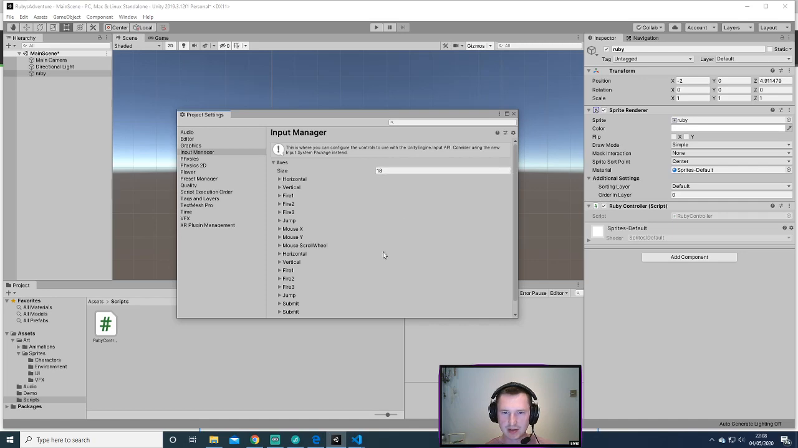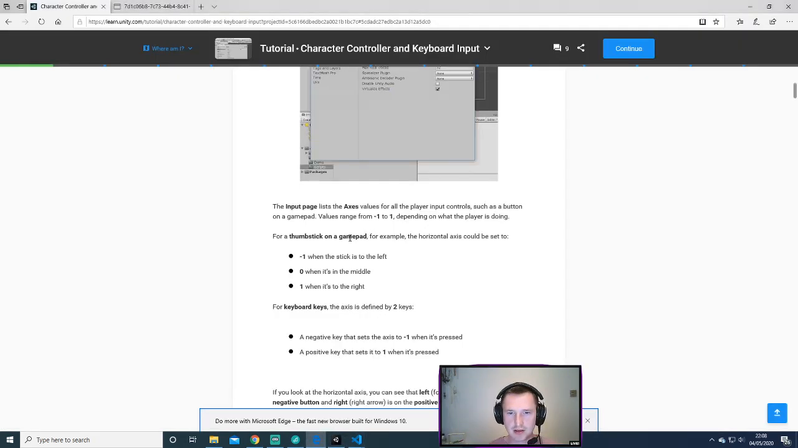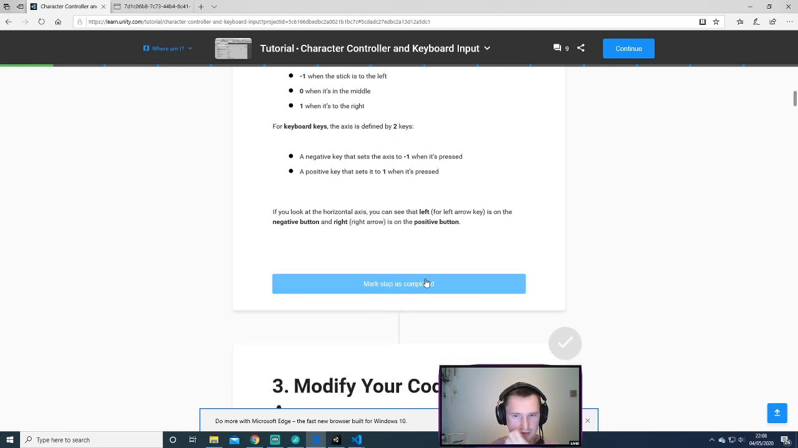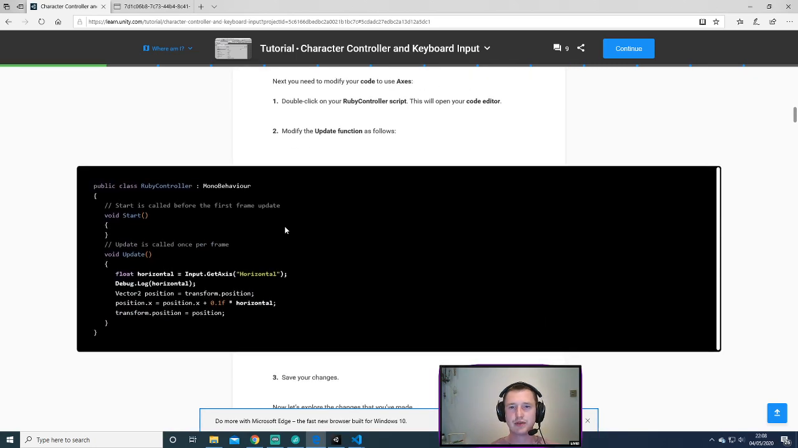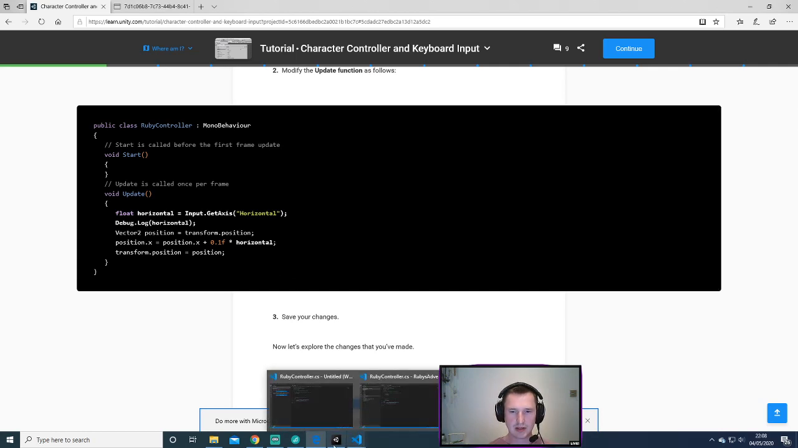What the size is, that's strange. Here we go. What's the next bit? Thumbsticks on the gamepad, blah blah blah. Read all that bit. Let's go. Let's do this. Let's use some axes. Okay. Horizontal equals Input.GetAxis and use a string to get it.